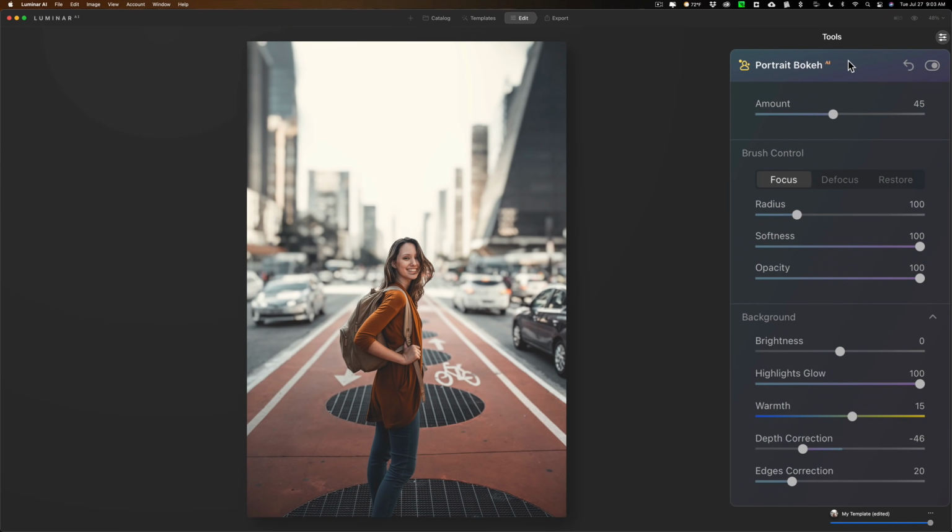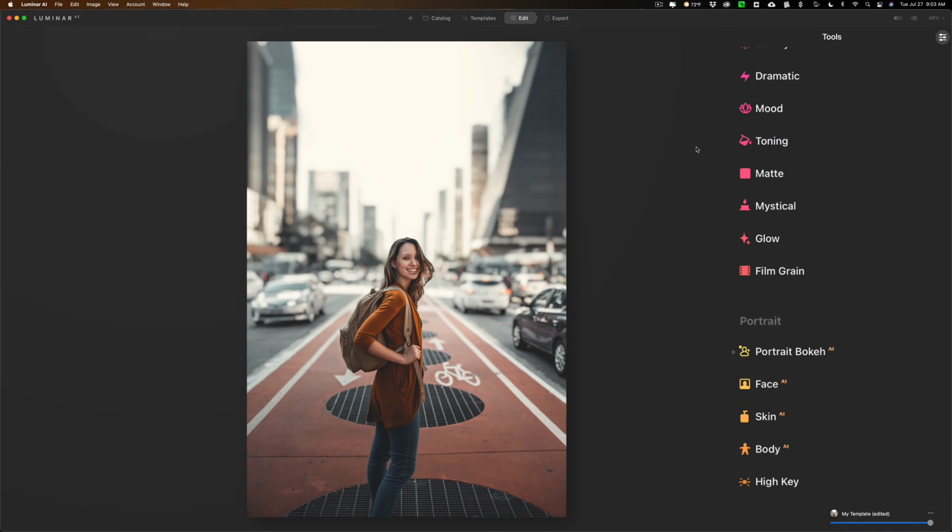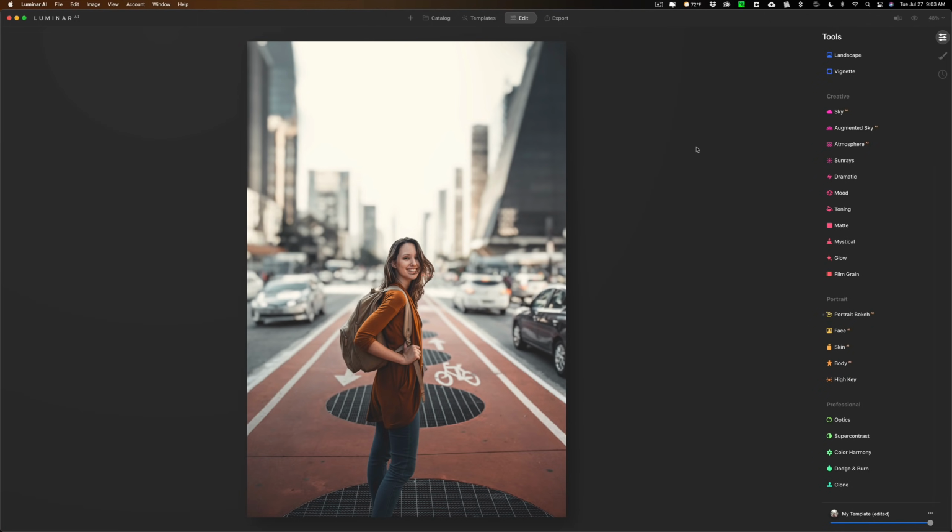So Portrait Bokeh AI, I think it's a really nice tool, especially for many of us that just can't afford those 1.4 aperture lenses that give you that real shallow depth of field. Maybe we only could afford a kit lens, and this will help you achieve those results that those more expensive lenses offer.